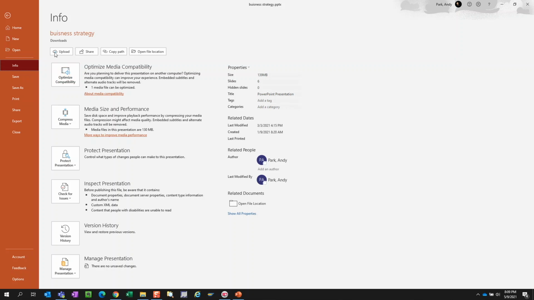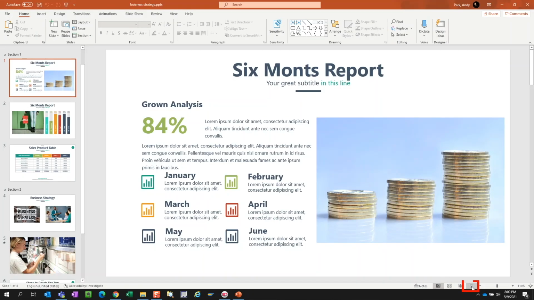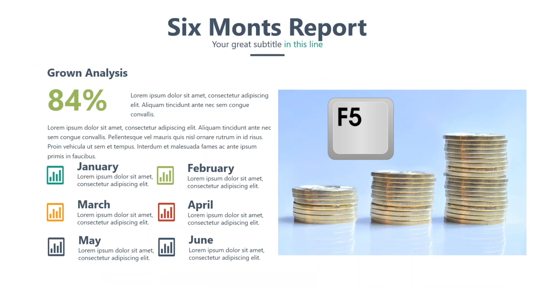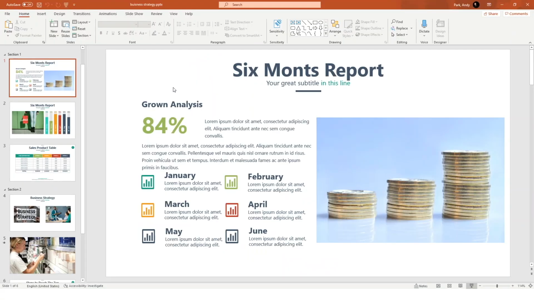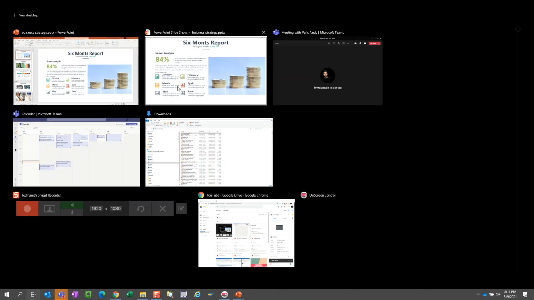Now we can start the slideshow. We can do this by clicking on the button here, or using the shortcut F5. When we do this, we'll end up with two different windows for our PowerPoint file. One showing the slideshow, and the other showing the normal view with the thumbnail side pane. A second monitor comes in handy here.